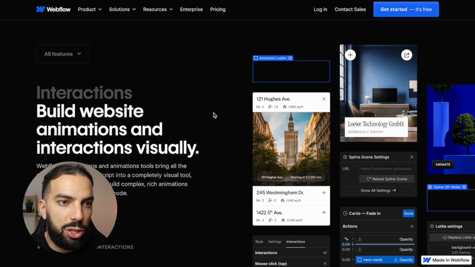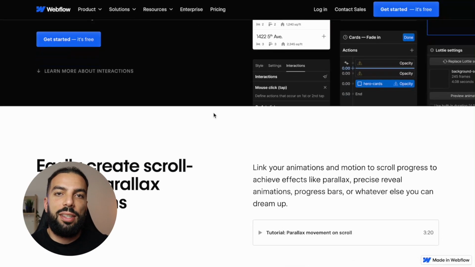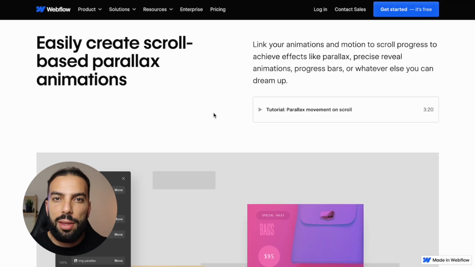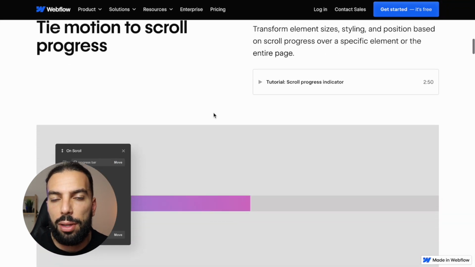Now, my favorite feature on Webflow is the animations and interactions side of things. This is probably one of the coolest things that I've been able to play around with in Webflow. And essentially, it gives you a tool that can create complex animations and interactions, which can enhance the overall user experience without the need for custom JavaScript and things like that.